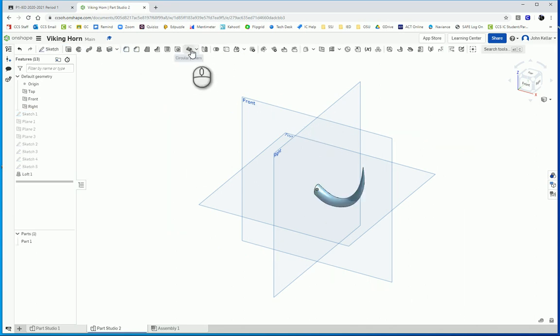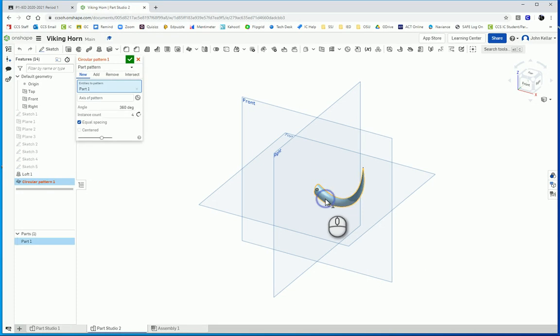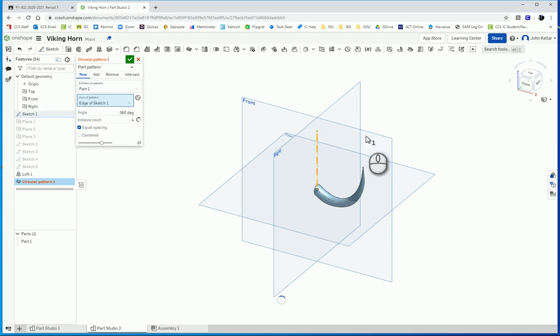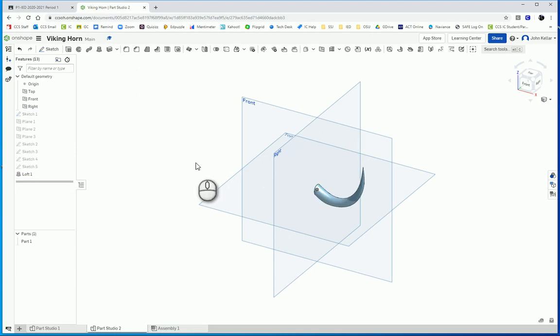So what we're going to do is circular pattern, select the loft, make sketch one visible so we can see that, and then we can select that as axis, and see it makes 4 horns. You could select anything else as your axis, so you could get horns around, kind of like a crown of horns if you wanted. Okay, and that's a definite possibility. You can make more horns, you could make less horns. You can make 5 horns. Really doesn't matter how you do it. Okay, so that is how you make a Viking horn.